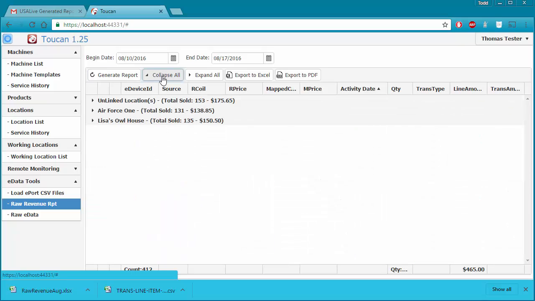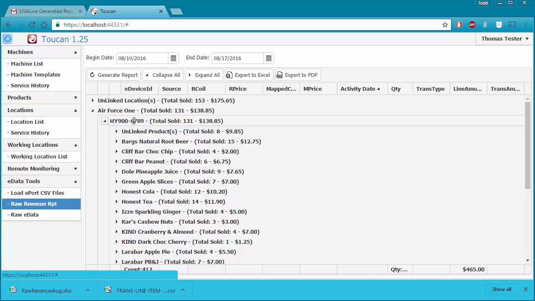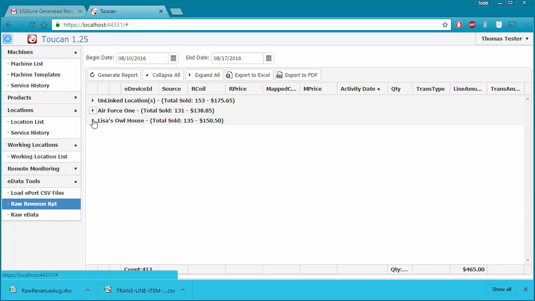And when I click that, Toucan goes through and kind of groups everything and collapses it up into a specific location. So now at this point we could go into a location and see all of the products for a specific machine at a location. So if we go into Lisa's Owl House, for example, I can see that for all of the machines at Lisa's Owl House, I sold a total of 135 items. So that's all the machines combined, with a combined revenue of around $150.